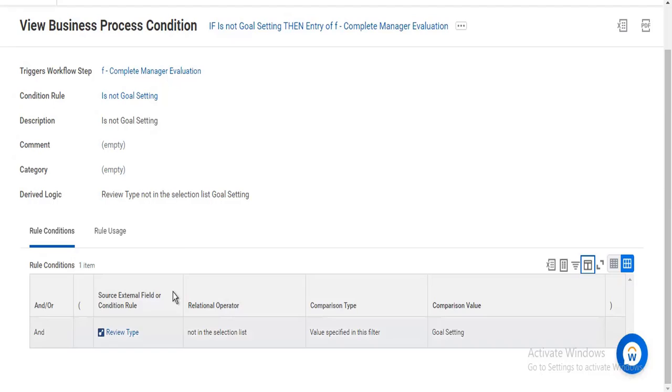So they are checking this condition rule that they have maintained: if the review type is not in the selection list of the goal setting. If any employee falls under this condition rule, then that step will be triggered, and as there is a due date, it will be triggered after a week, starting from today.